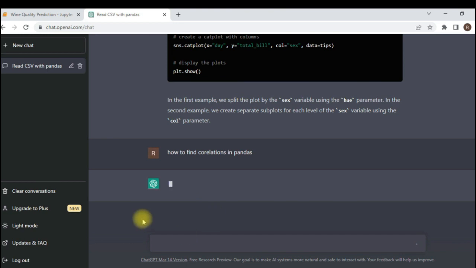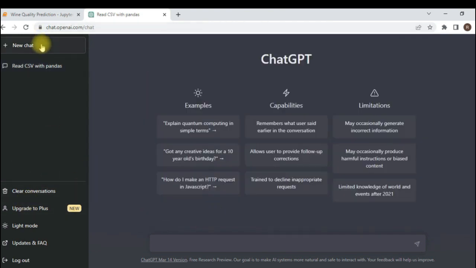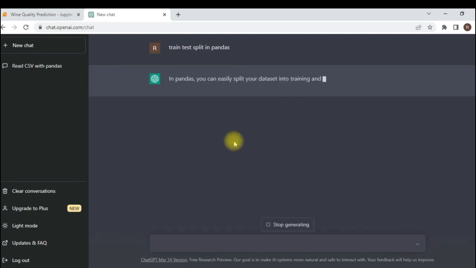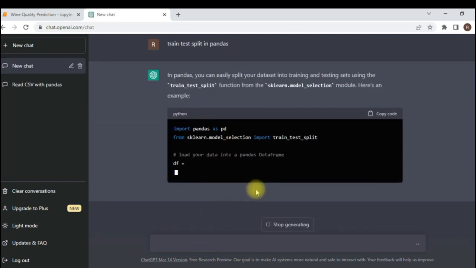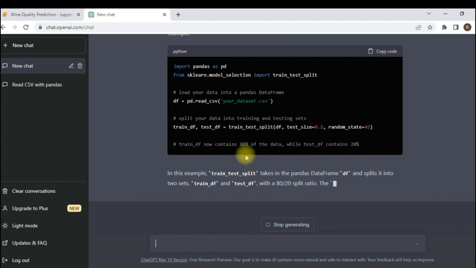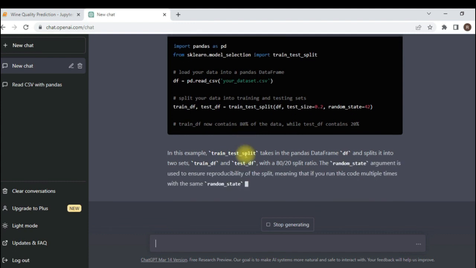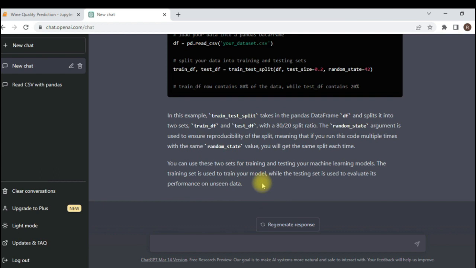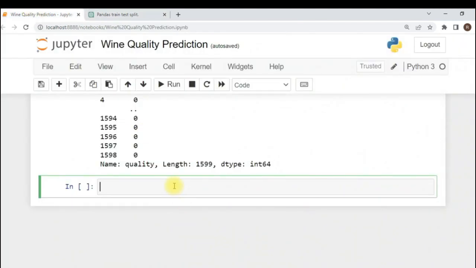So let me create a new chat over here, and I'll ask for train test split in pandas. We'll directly get the syntax. So we already imported this library, and it will split it into an 80-20 ratio. Now you can use these two training datasets for training and testing. We also have one more efficient way that we can use this. So instead of creating just two, train and test, we'll create X train, X test, Y train and Y test. I'll show you another way also.